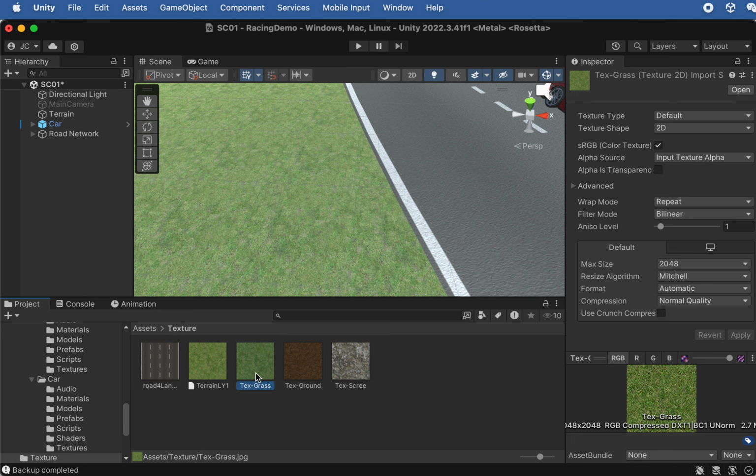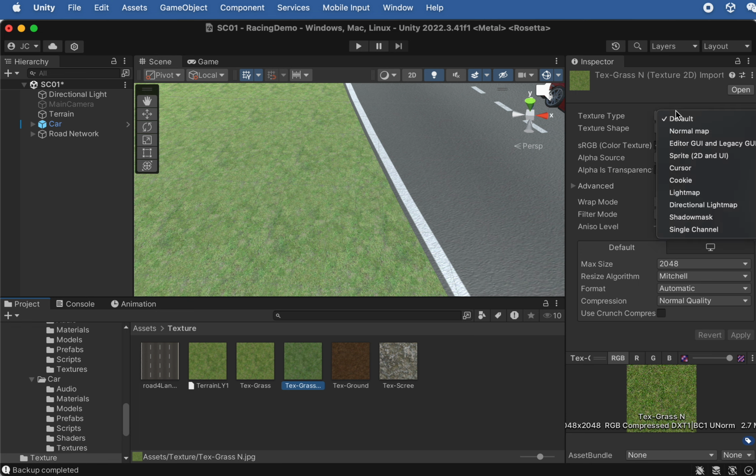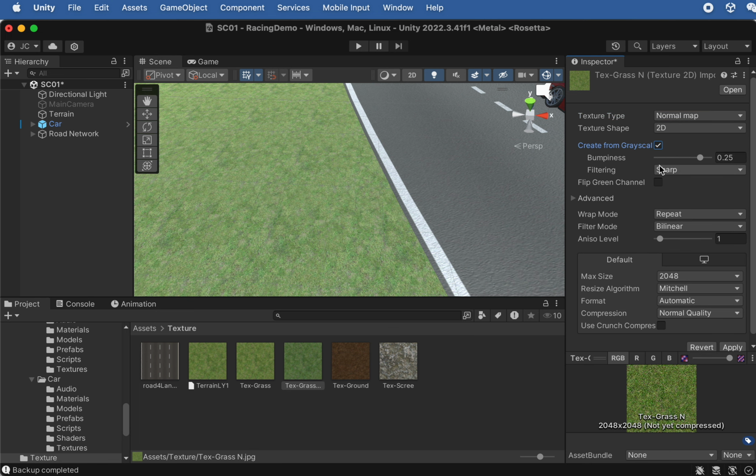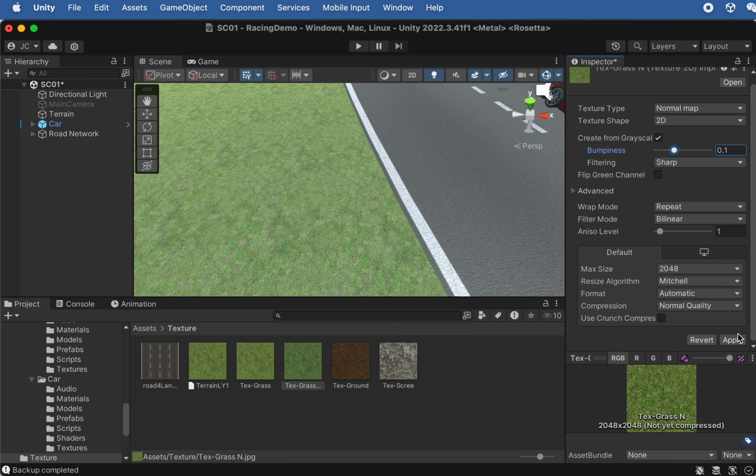We're just going to select this grass texture, hit Command D to duplicate it, and rename this texture grass as texture grass N. N stands for normal. Select this normal map texture which was created, go to the settings, and change the texture type from default to normal map. Check on create from grayscale, and then the bumpiness, which is the intensity of the 3D effect. Based on my experience, 0.25 may be too strong, too intense, so we're going to change it to 0.1. Apply.